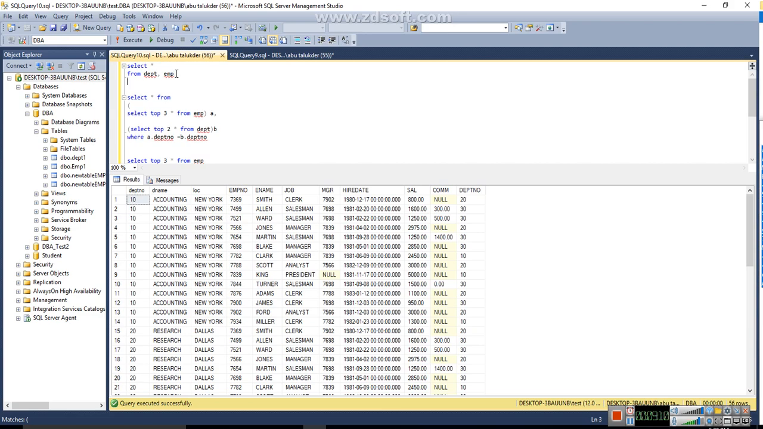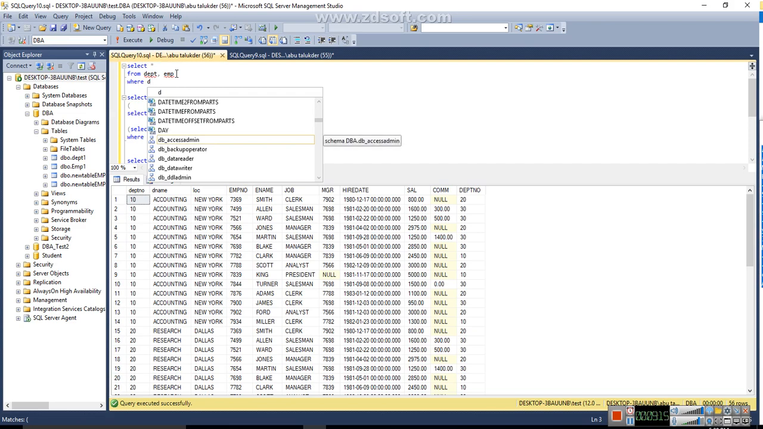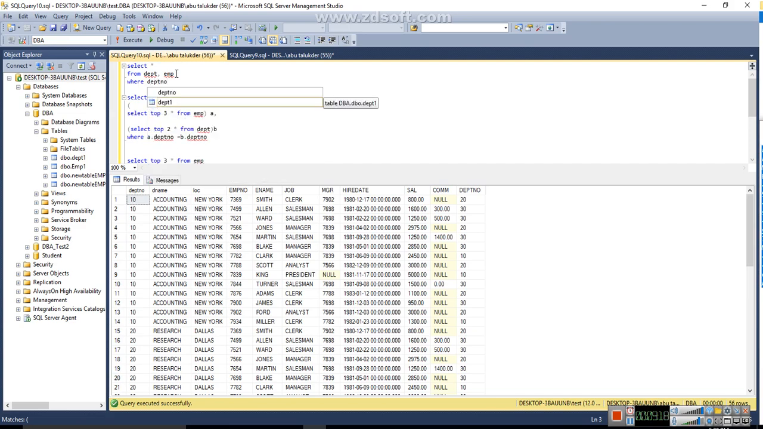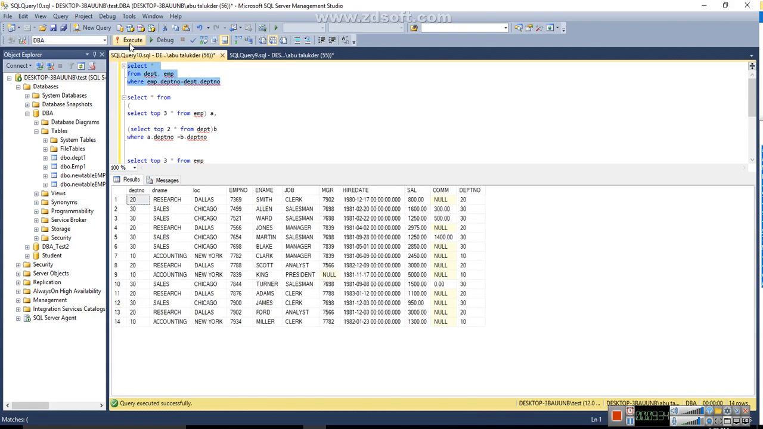Now equi-join means inner join, or equi-join means where DEPTNO, you have to put the table name here, which is emp.deptno equal to dpt.deptno, and then you select this. So only those which are matching. Okay, department number 20, 30. So everything is matching there, that's why it's coming like that.